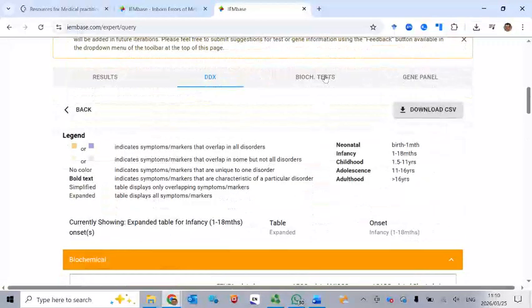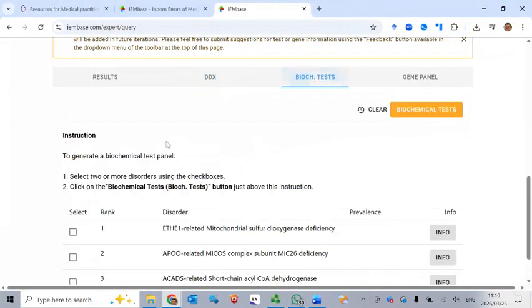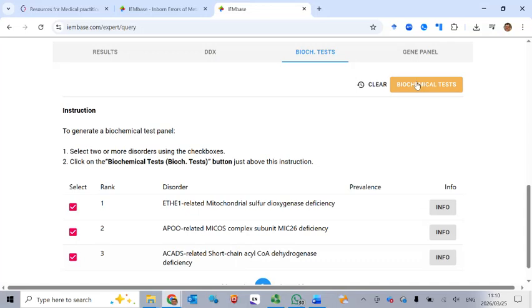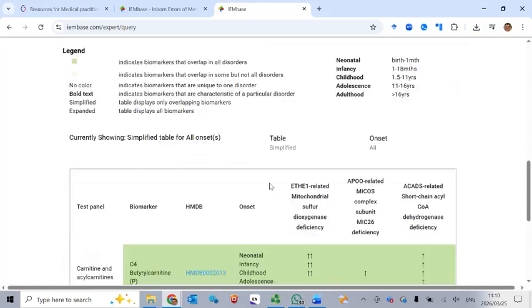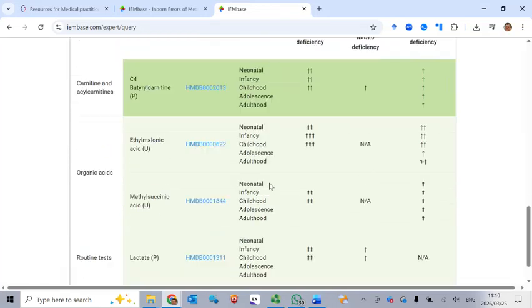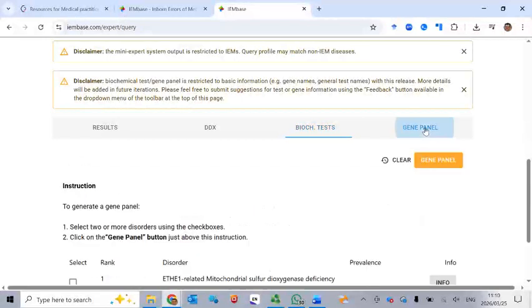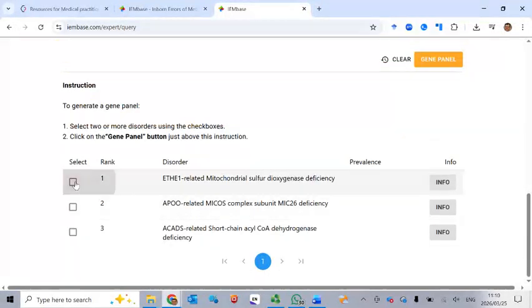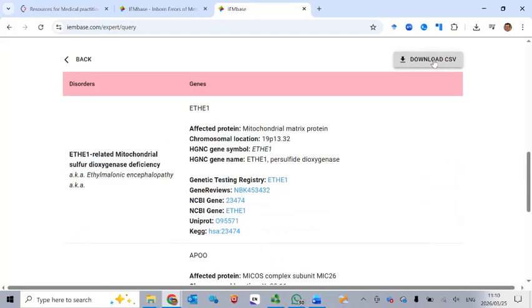IEMbase also provides additional support. We can view recommended biochemical tests, which in this case include acylcarnitines, organic acids, and selected routine investigations. We can also check gene panels. For this case, the relevant genes include ETHE1, ACAD genes.